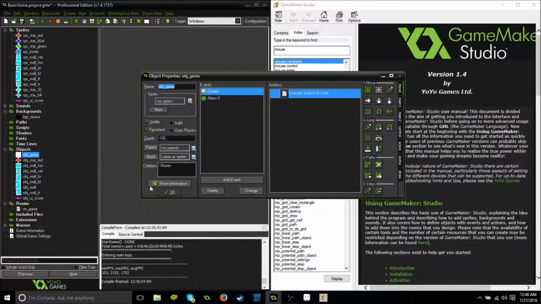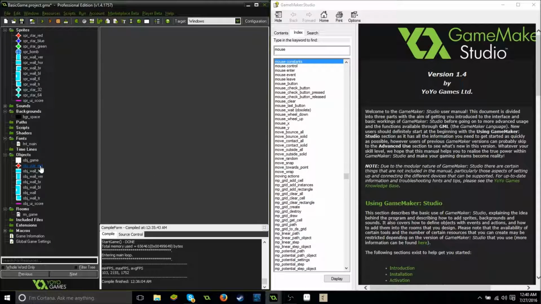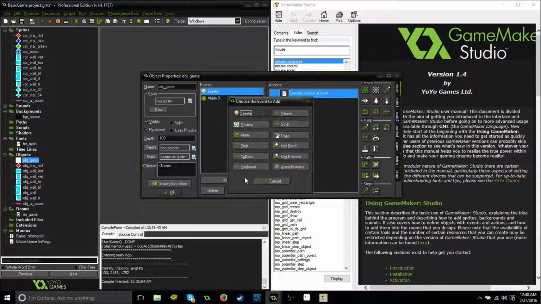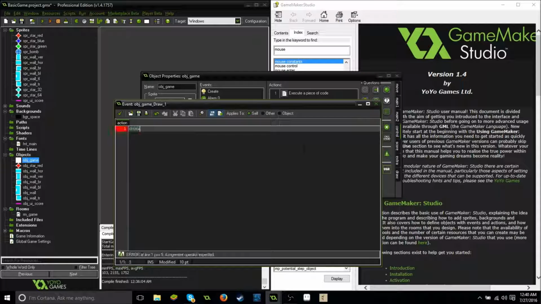So now what we want to actually do is create a font for it. So font main, and we're going to set it to 16. And we're going to actually draw it to the game now. So draw, set color. Now we don't want to change color. We'll leave it black by default. But we're going to change the font to font main.